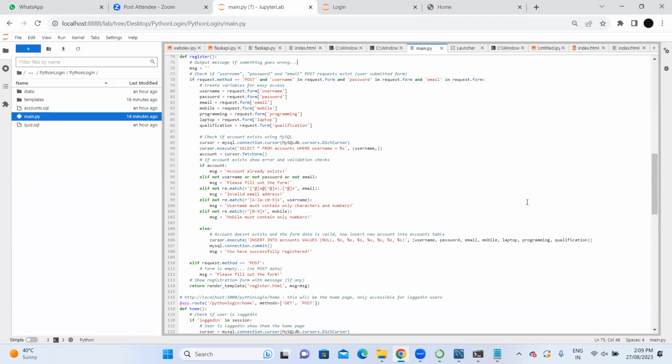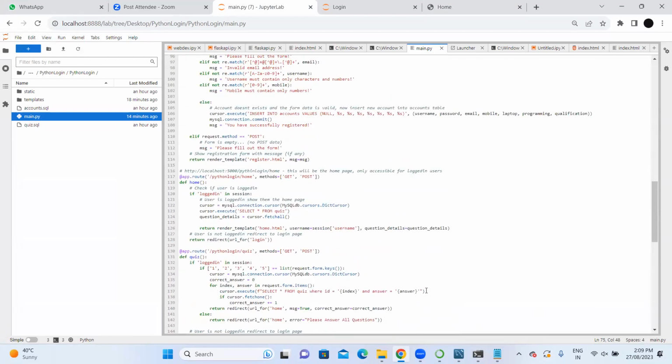Understood? Can you go downside also? Yeah. So in here, you will see two, one is home. Home is basically, you are just loading up all the questions. For loading up all the questions, you are selecting the data from quiz and then sending all of this data, question details, to the home.html, which will load all of your questions. And inside the quiz, what we are doing is just checking whether the answer for that specific quiz is right or wrong.